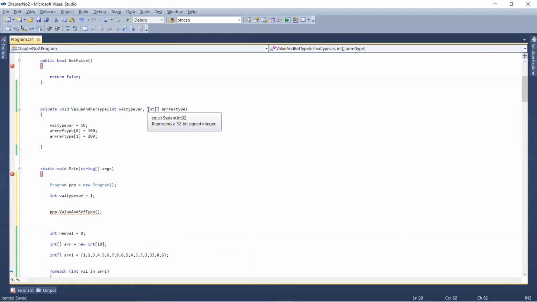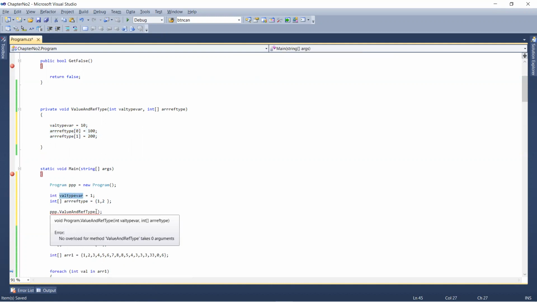Now let's define this array also. So ARR, reference type equal to new, or we can directly assign the values to the array. We have done it previously, right? So now this array is having 1 2 values, and here I have changed this to 100 and 200, right? So let's pass this to this method. The first variable was my value type and the other one was my reference type, array type, right?